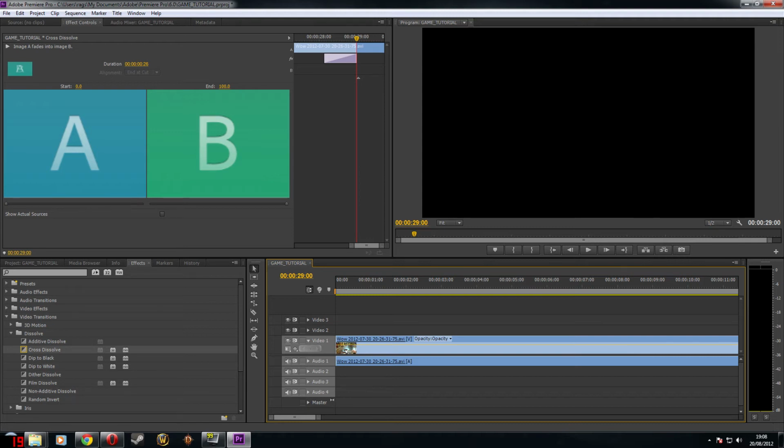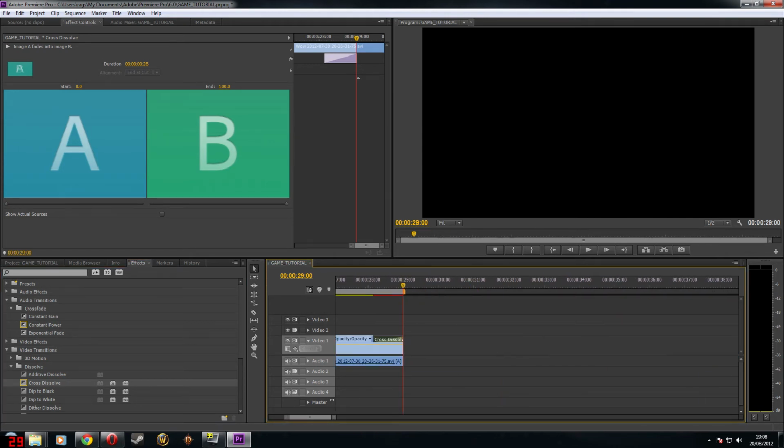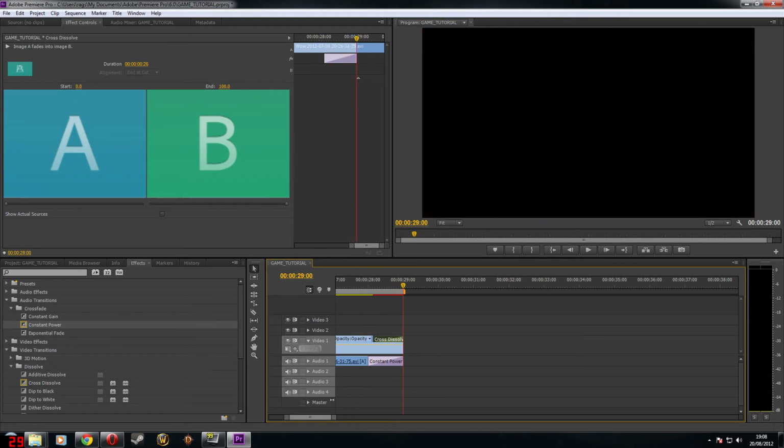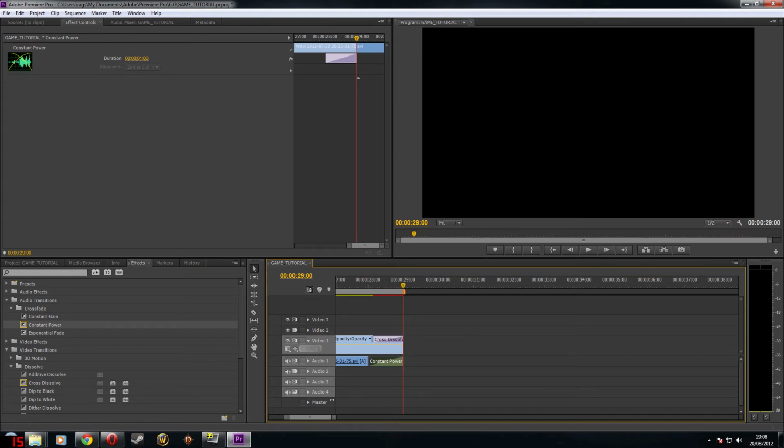Now what we need to do, if you've got audio in your video, is go audio transitions, crossfade, and I like to use constant power. That fades out the audio quite nicely as well. And again, using the effects controls, you can then adjust the time that it fades.